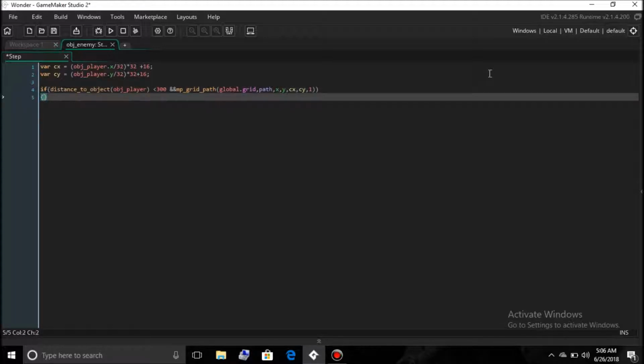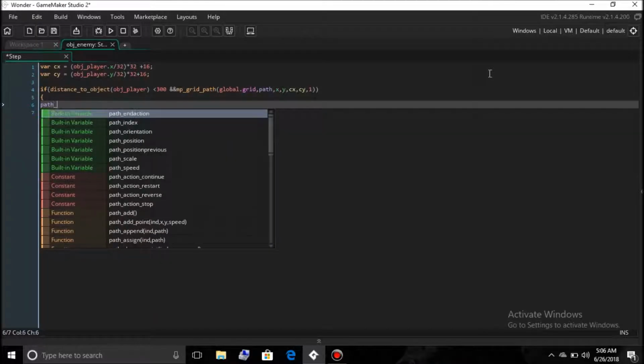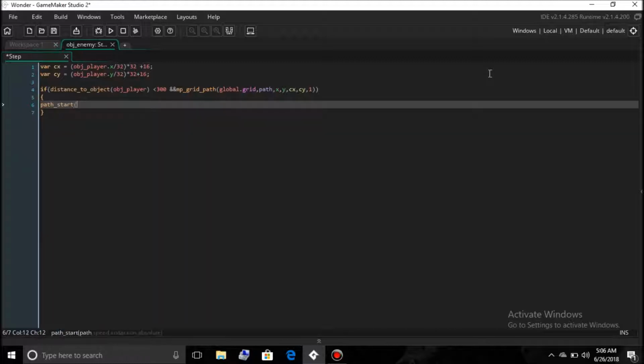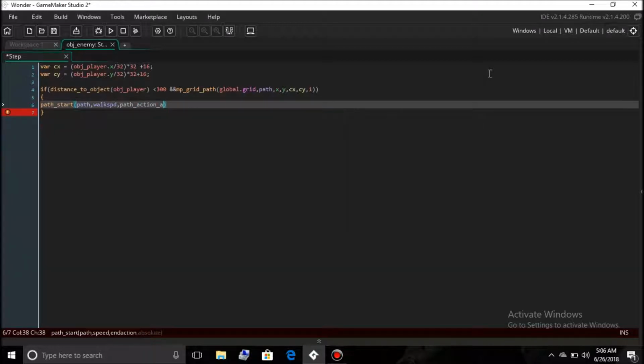So path_start, the path, and the speed that you want it to move, which is the variable we created for it, walk_spd, then path_action_stop, to be false. Okay, so I think that's all the code we need, and we'll be running the game to see.